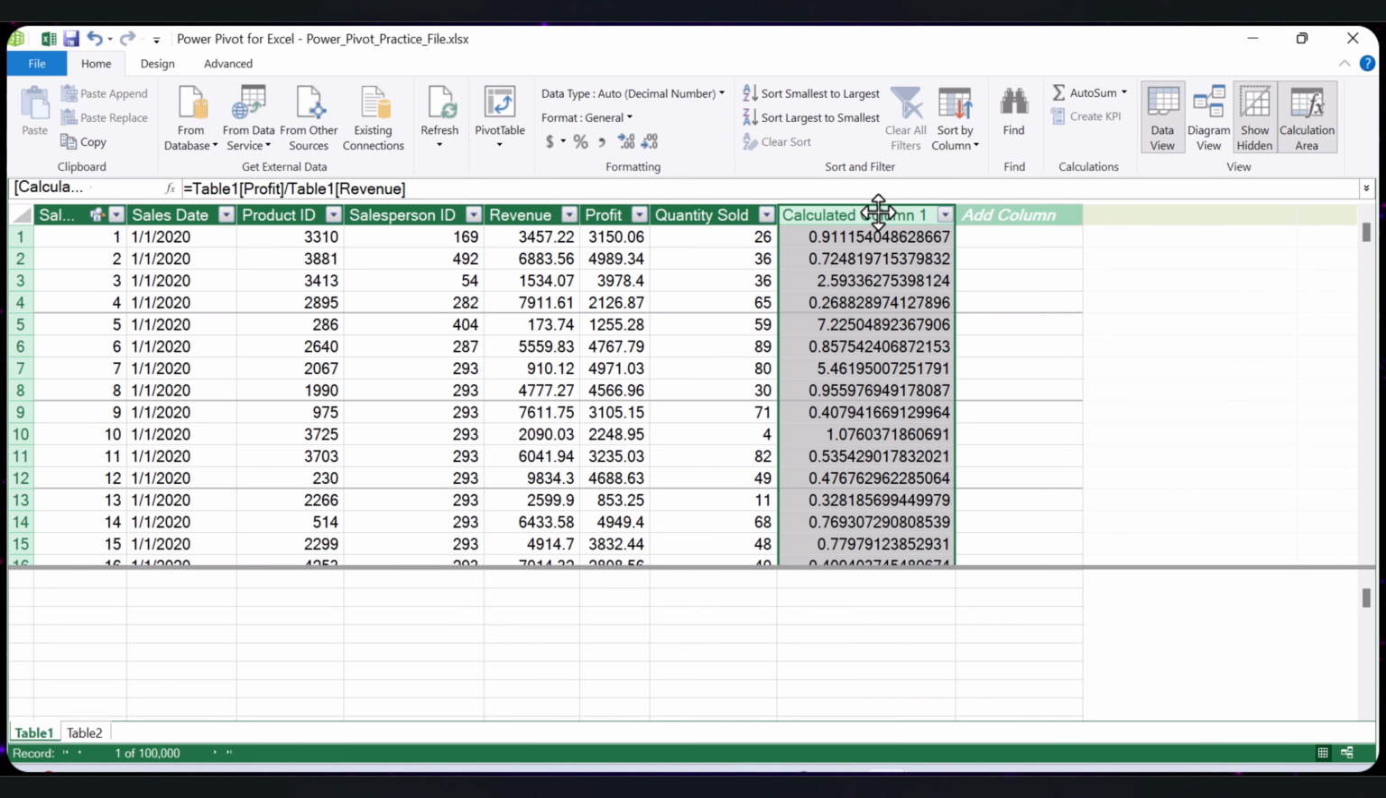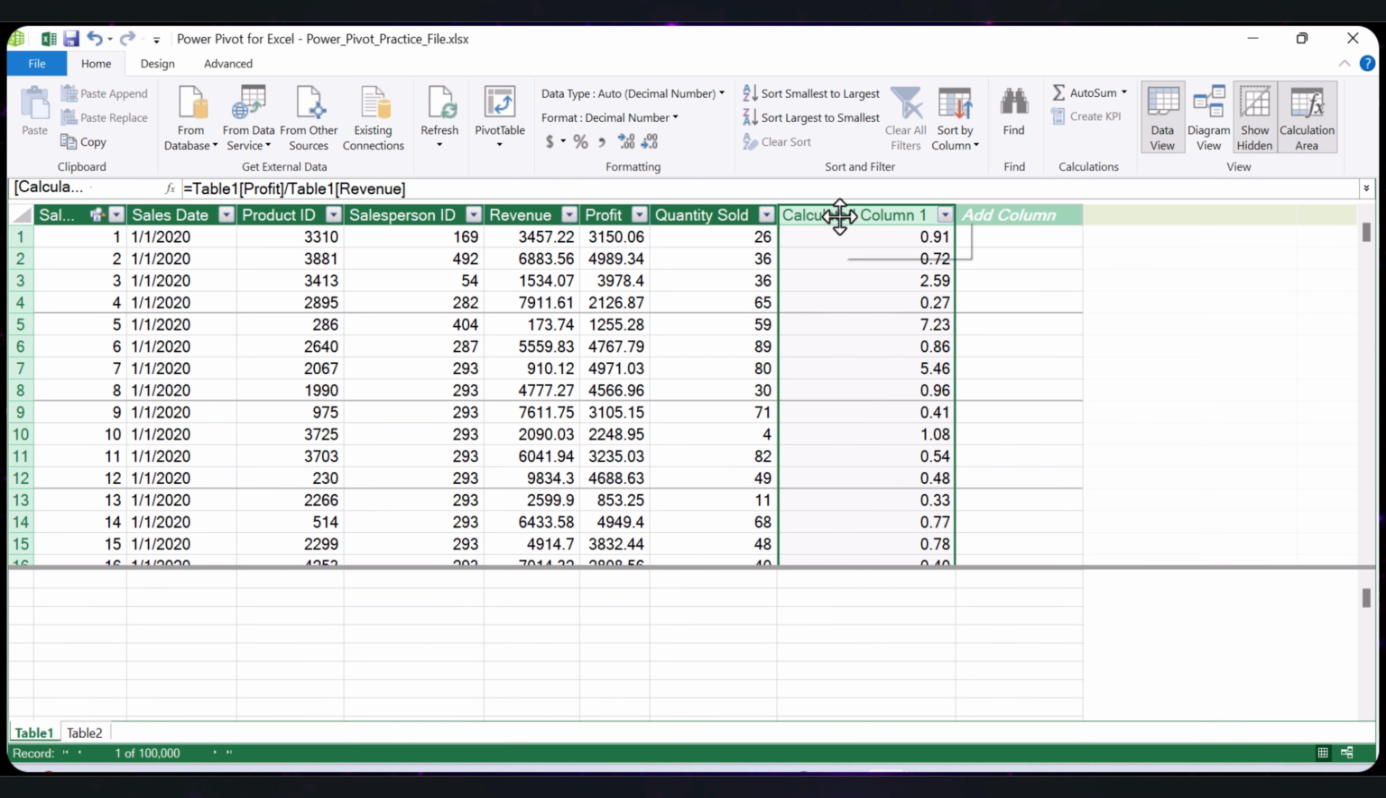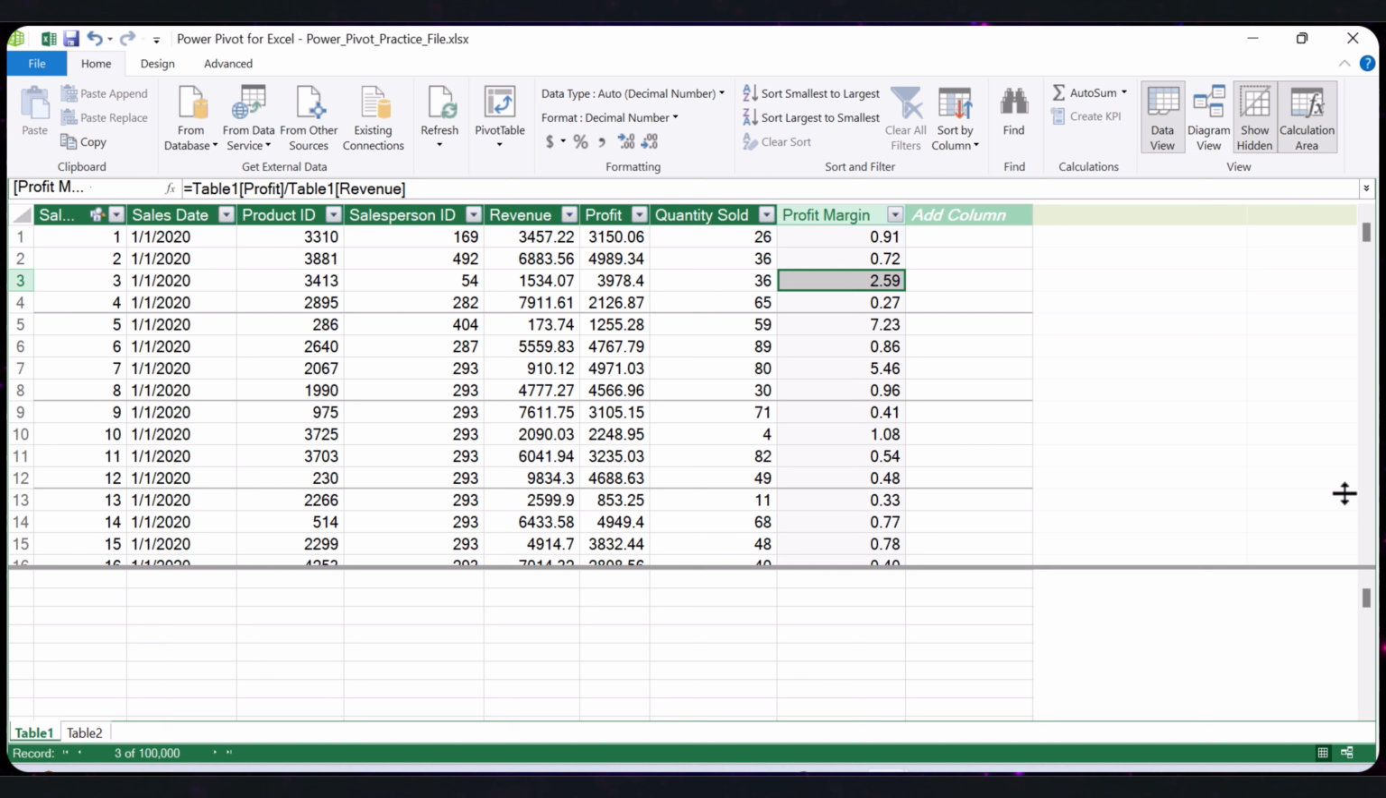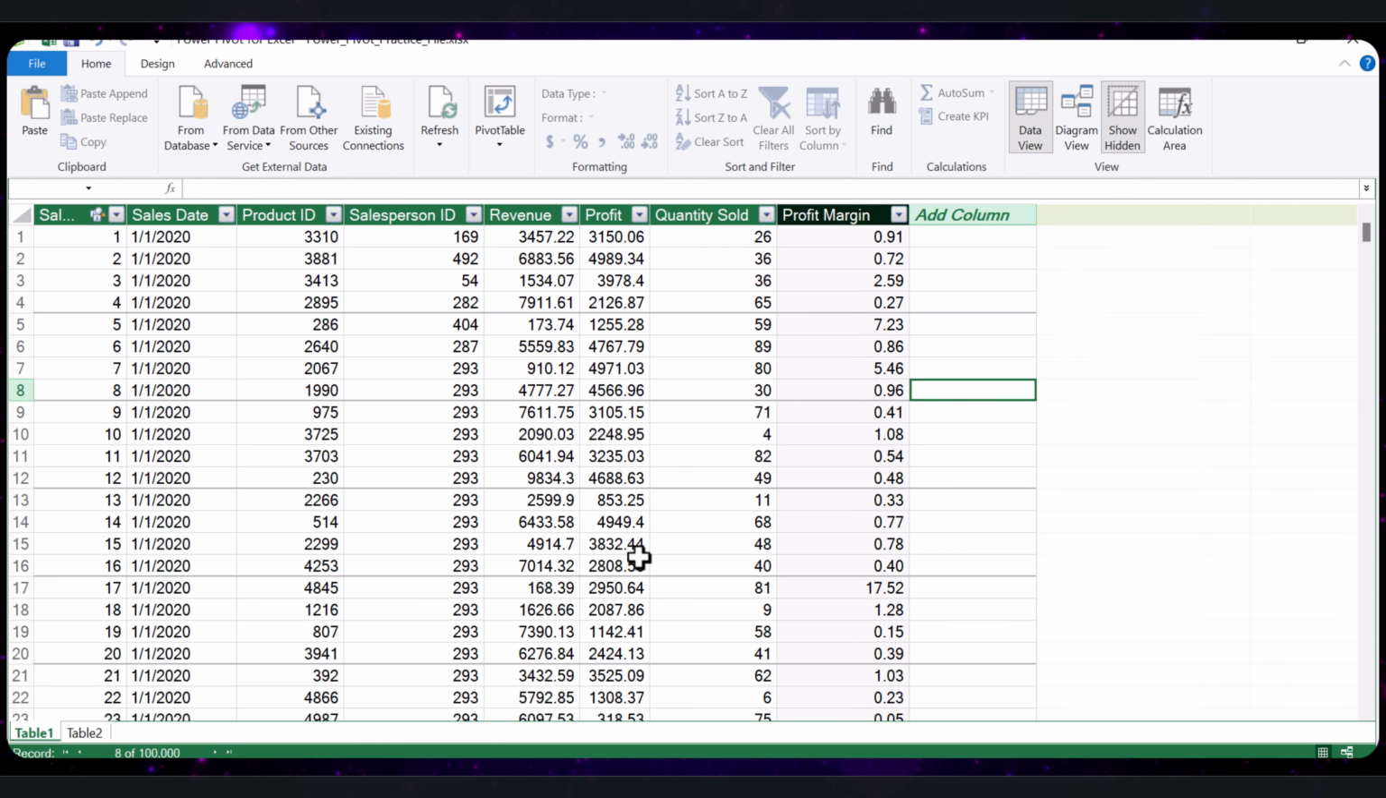Let's have this formatted a bit and have the column renamed to profit margin. Regular pivot tables can't handle row by row calculations like this. Power Pivot uses DAX formulas, which are more powerful and flexible. Let's make your reports more interactive and visually insightful by adding KPIs and slicers.